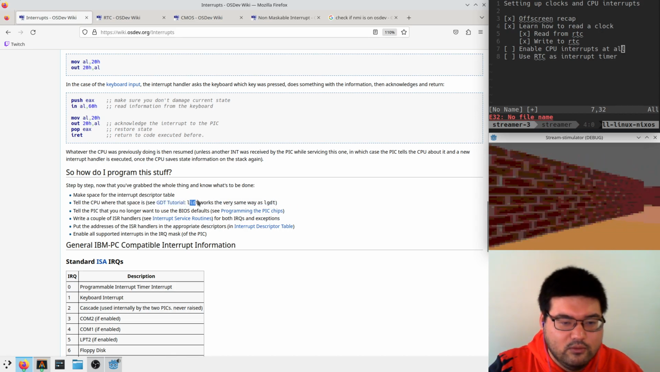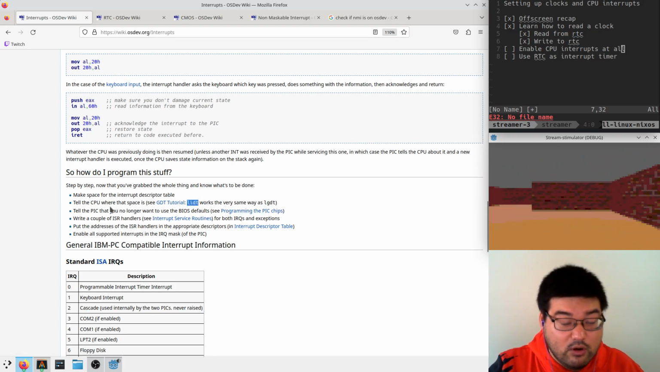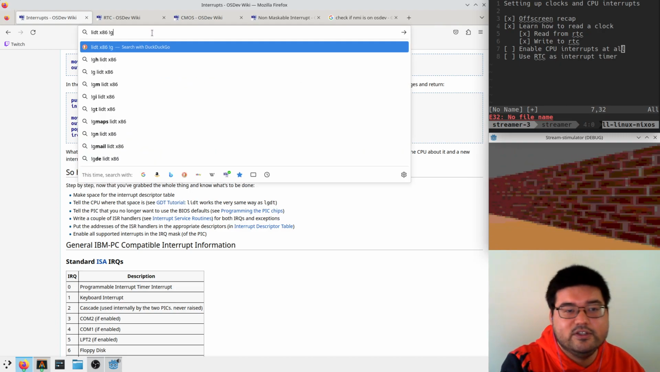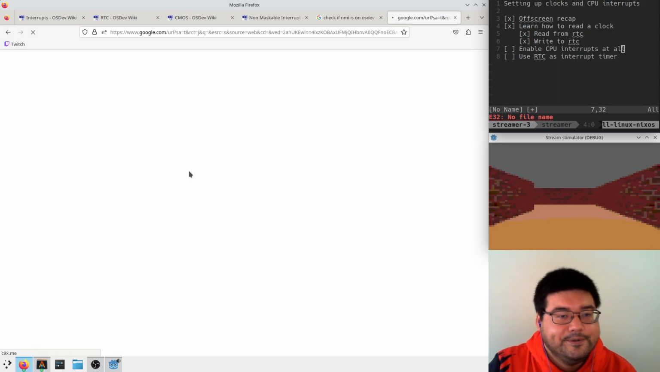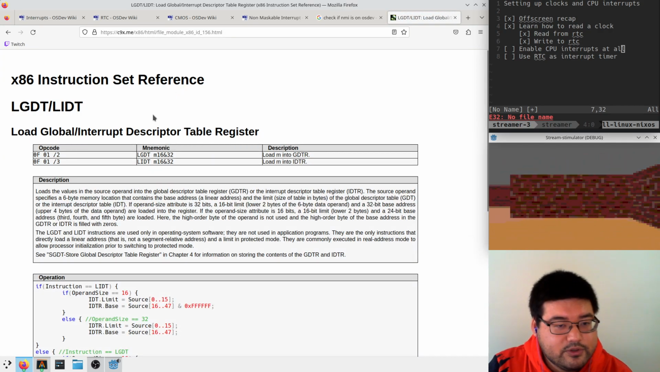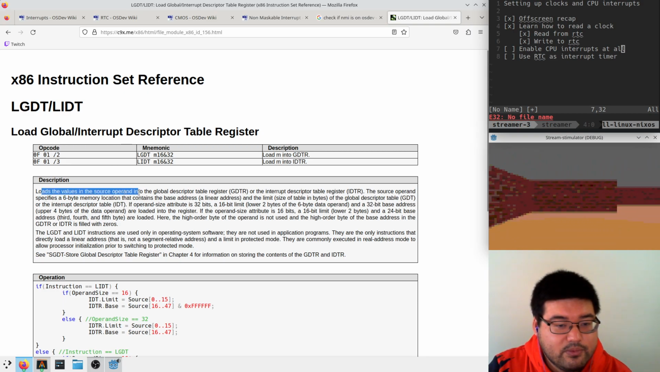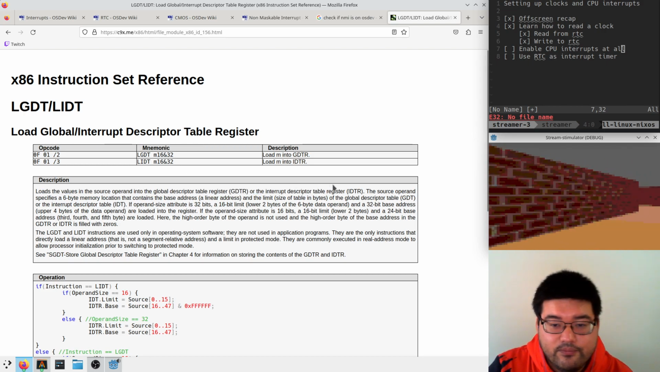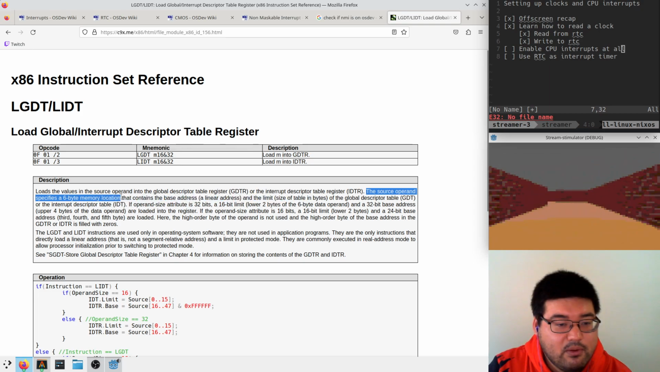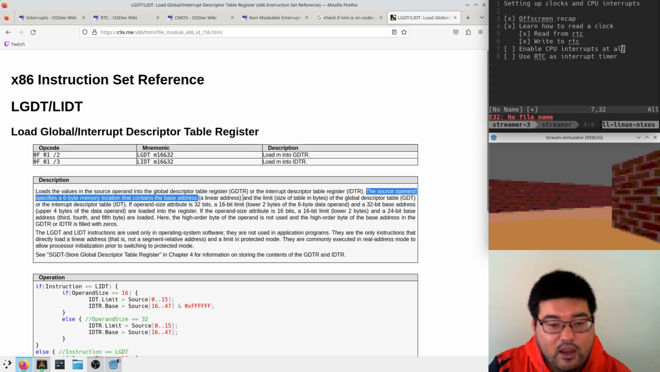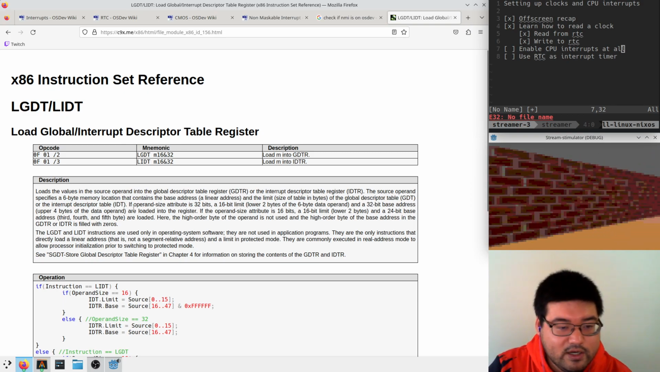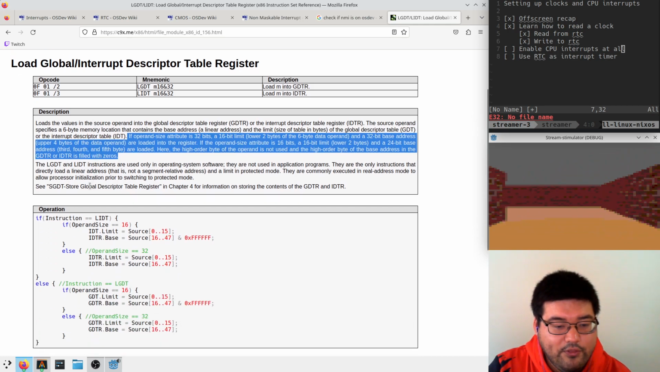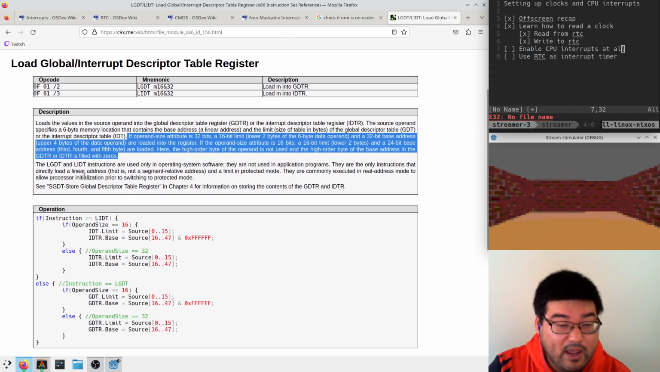Right, so we LIDT, probably load interrupt descriptor table is my guess of what that stands for. LIDT x86. Let's see. Load interrupt descriptor table register. So it loads the values of the source operand into the global descriptor table or the interrupt descriptor table register. The source operand specifies a 6-byte memory location that contains the base address and the limit of the GDT or IDT. If the operand is blah, blah, blah. So it doesn't actually say what it is. What is the format of this thing?